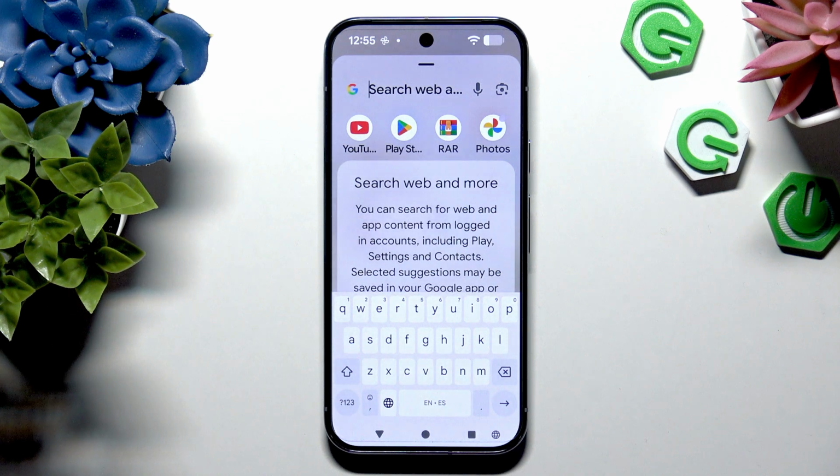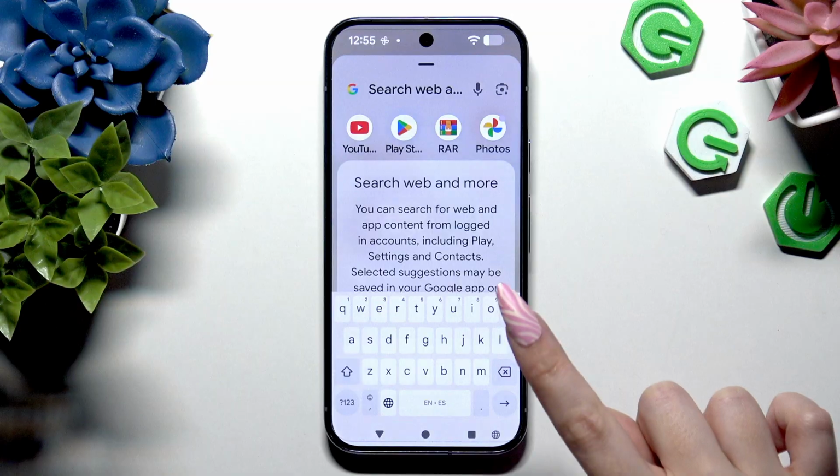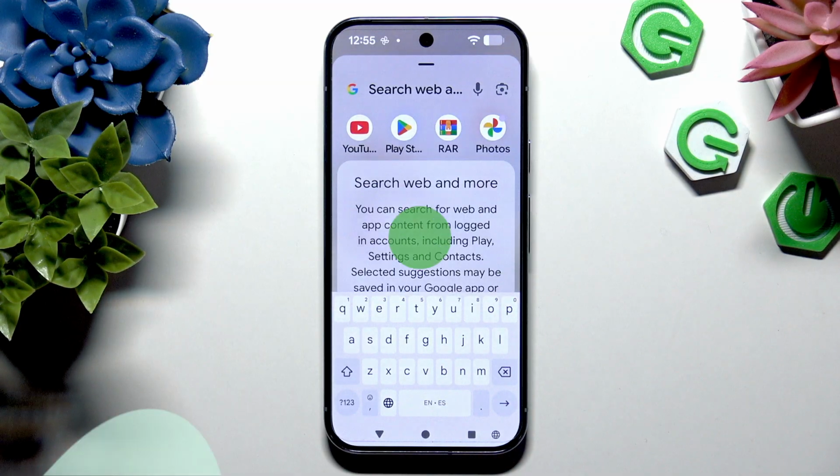In front of me is Google Pixel 10 Pro, and today I would like to show you how you can enable suggestion strip at the top of your keyboard.